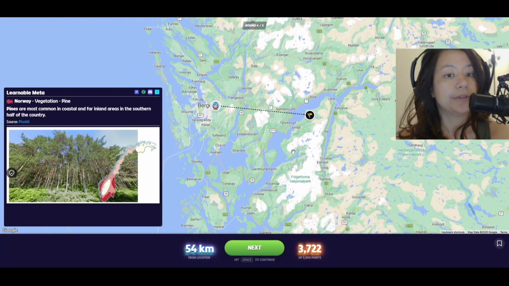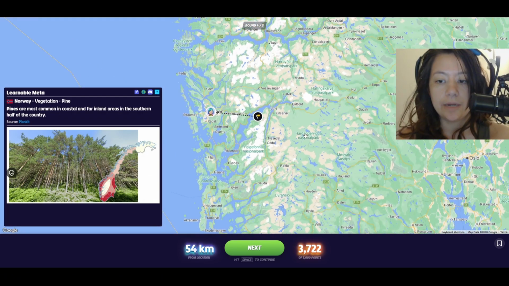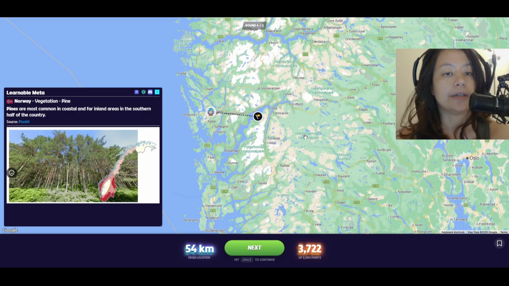Okay, not horrible. This was just the general vegetation pine meta, so good that we went in the south of Norway. And we got 3.7, so pines are the most common in coastal and far inland areas in the southern half of the country. Okay.